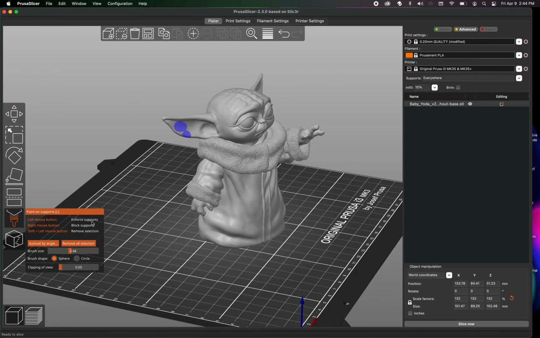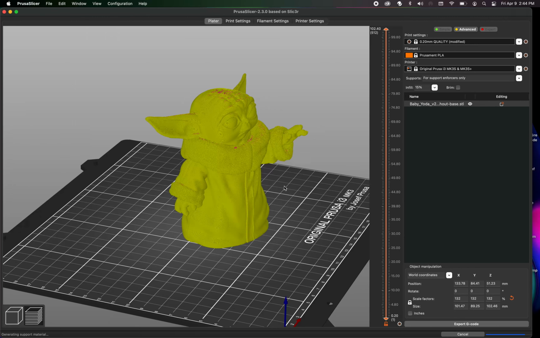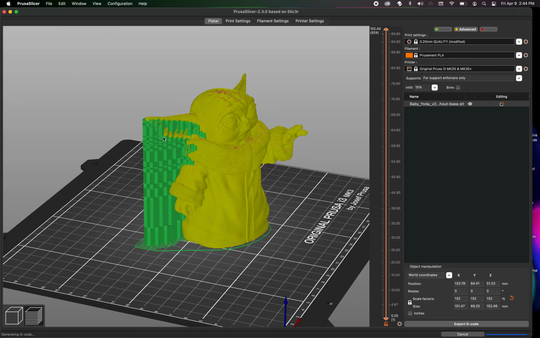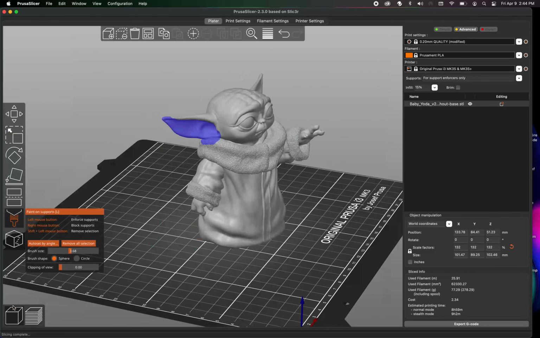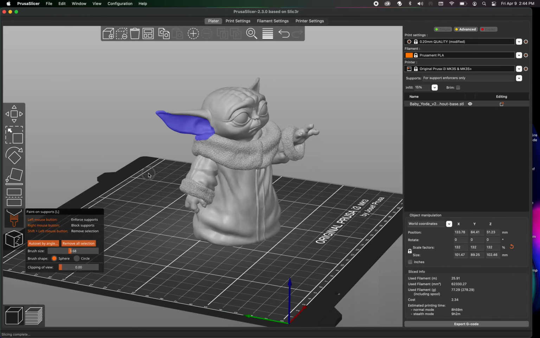The left one enforces supports. So if I say enforce supports here, and let's change this support to support enforcers and slice, we can see that it will generate only supports for the parts that I selected. And this is useful if you have a figure, say, with a strong chin or their arms are out to the side. Or if you just, the higher up in the print, it doesn't seem like it could be safe.